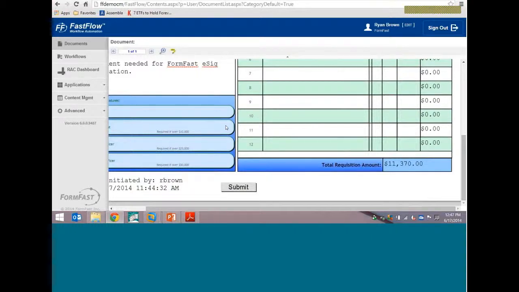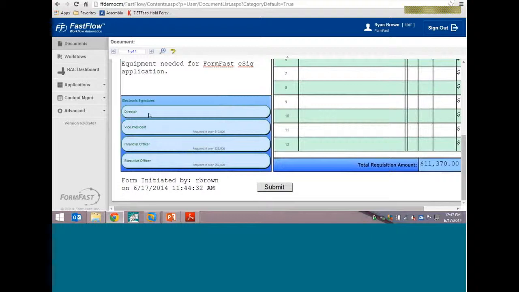So when I submit this form, basically the routing that I have defined is first it's going to go to the director for the director's approval. Since it's over $10,000, it will then go to the vice president. But since it's less than $25,000, the CFO does not need to sign off, so the form will go directly from the vice president to the accounting and purchasing office that create the purchase order and create the actual purchase. I'm going to submit this form.